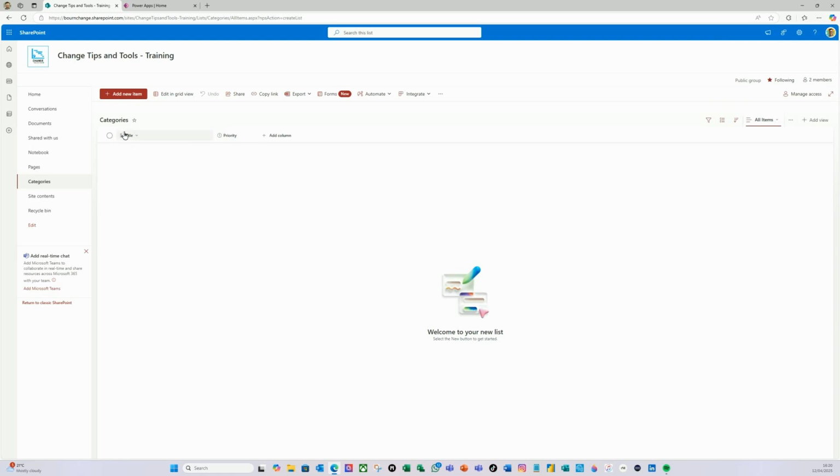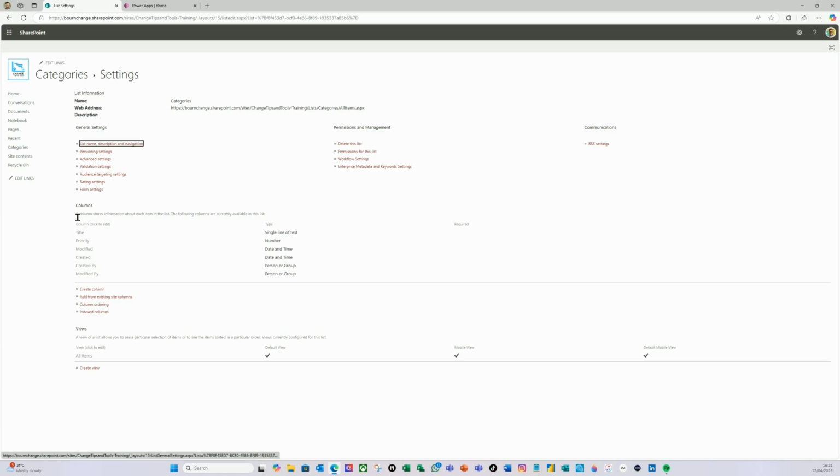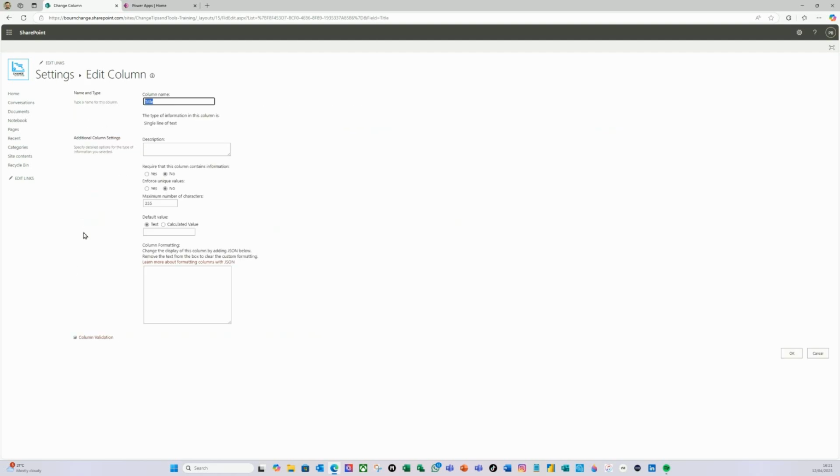Now I can rename this column here. In the list, I'm going to go into list settings because I want to change some settings on the title. So I'm going to go to list settings, and here on the top, there's the priority that I just created, and here's the title. I want to make sure that this enforces unique values, because I don't want people entering duplicates in there, and also I'm going to limit the number of characters in there, and I'm going to click OK.